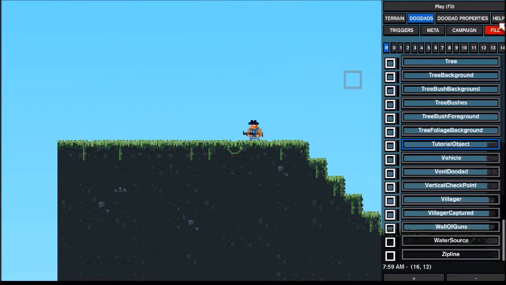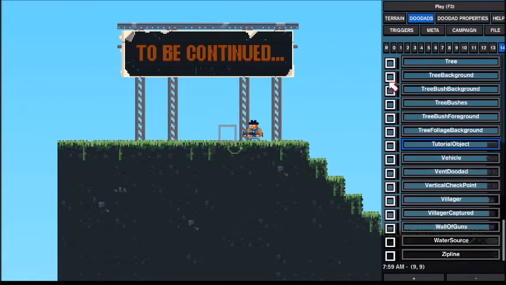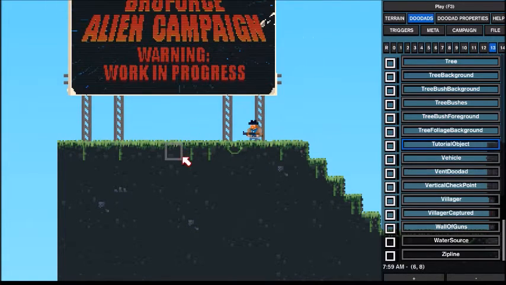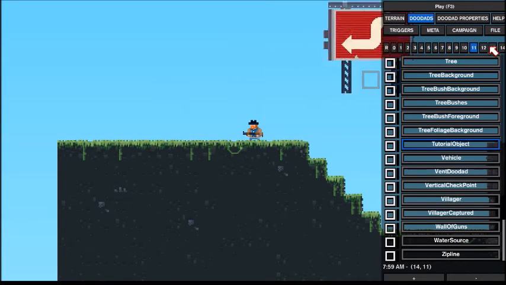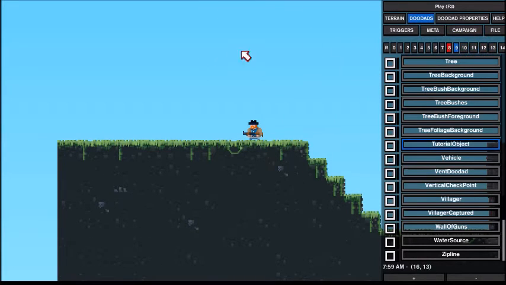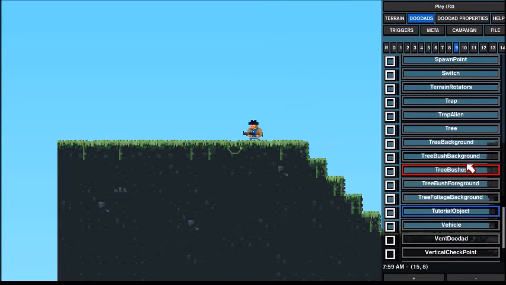Tutorial objects, basically what they are. There's these huge signs. And, yeah. Pretty cool. It's just a bunch of arrows and stuff.